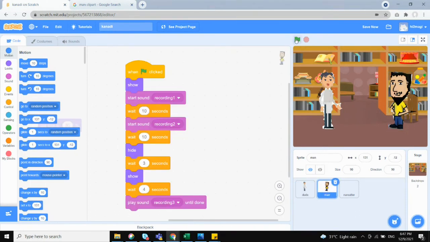When the green flag is clicked, he will show up. Then he will start his first dialogue. Then he'll wait 10 seconds. Then he'll play his second dialogue. Then he'll wait another 10 seconds. Then he'll hide. Then after 3 seconds he'll show up again. Then after 4 seconds he will play his last dialogue.